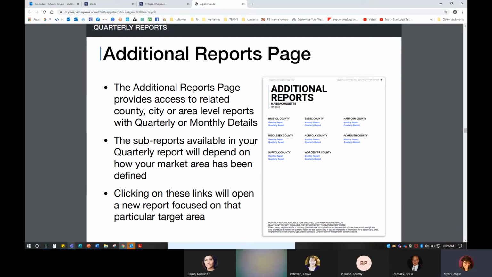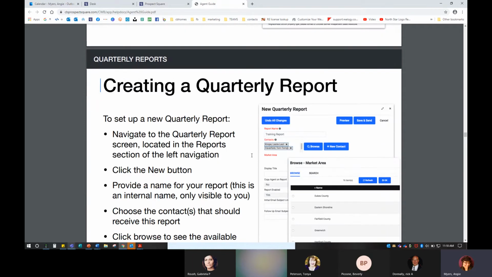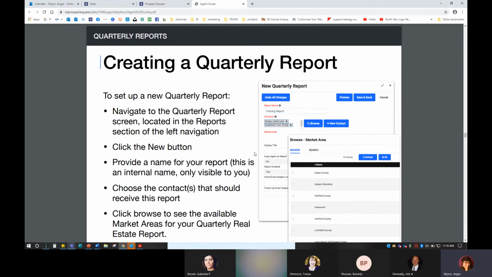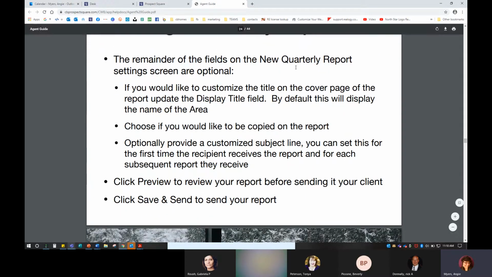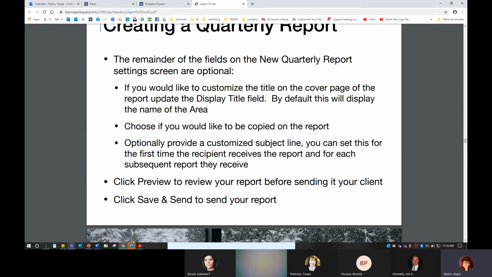There is an additional reports page, something I love about the quarterly report. Someone can go down to the bottom and they can get some extra information based on other counties in that area that is all hyperlinked for them. It will go through how do I set up a quarterly report. We will run through that quickly, as well as some other additional information. You can customize the title. You can be copied on the report.